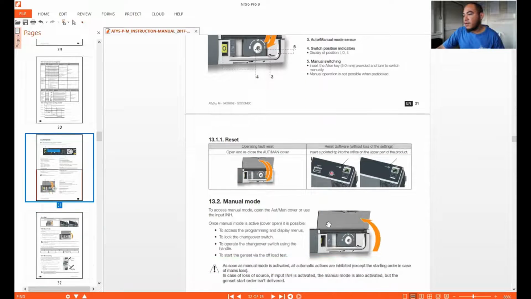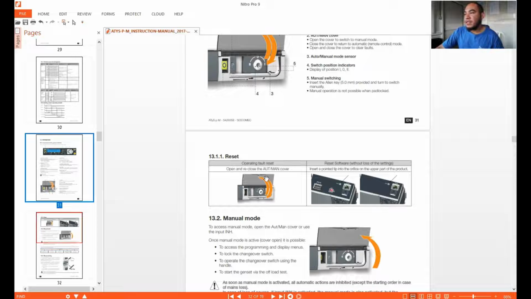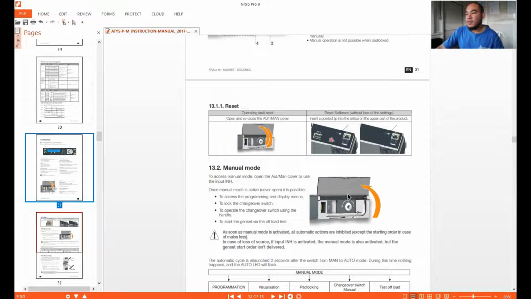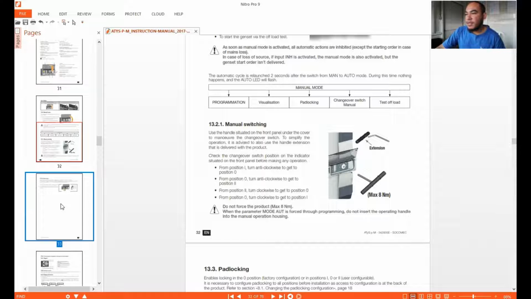Over here is for the extra module you can install. If you need some more options for this ATYS, you can buy these options, so you can see additional monitoring for the functions of your ATYS. Here you can see the instructions for these manual operations. Okay, so let's jump into the configurations for this ATYS.